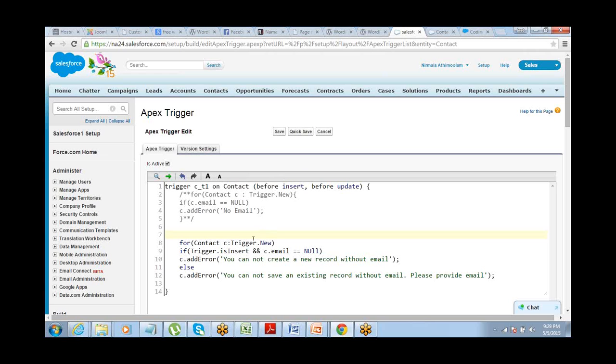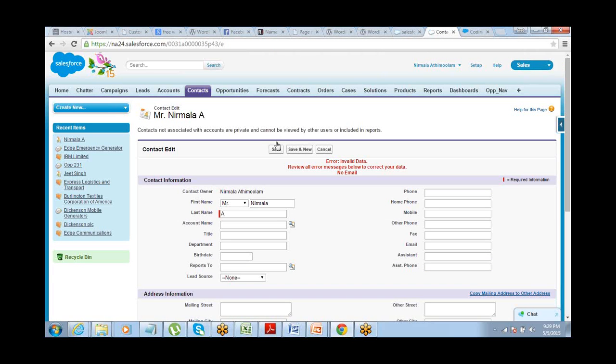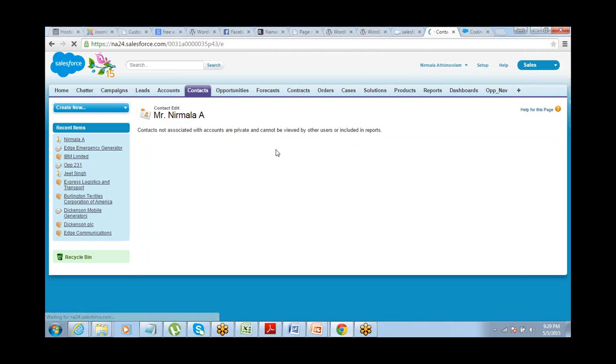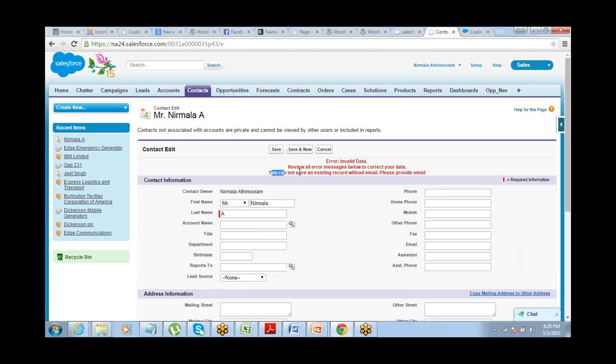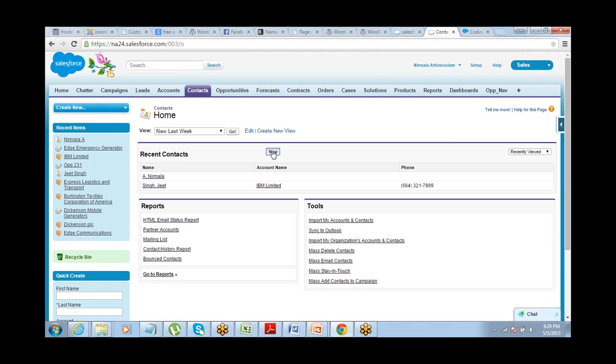Okay, so it will go and check if it's a trigger which has been executed due to an insert operation, then it will throw this error. If it is because of something else, the only other option is update, then it will throw this error message. So now try to save it. You cannot save an existing record without email. But if you were trying to create a new contact, then it would have thrown you the other error.